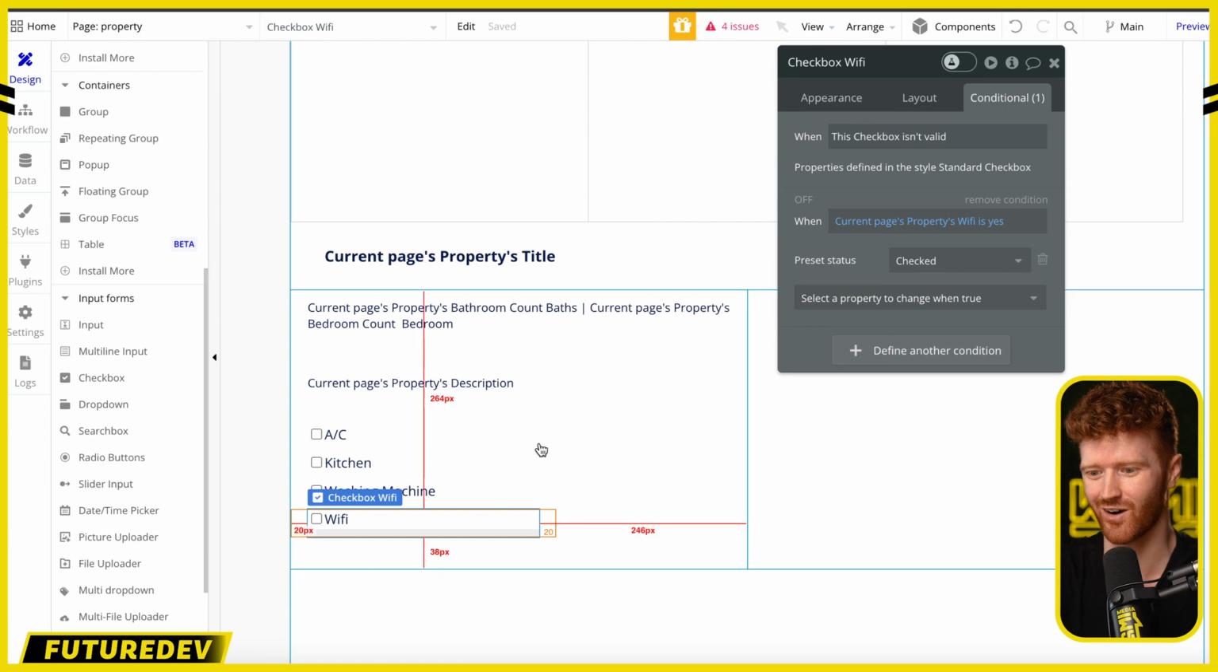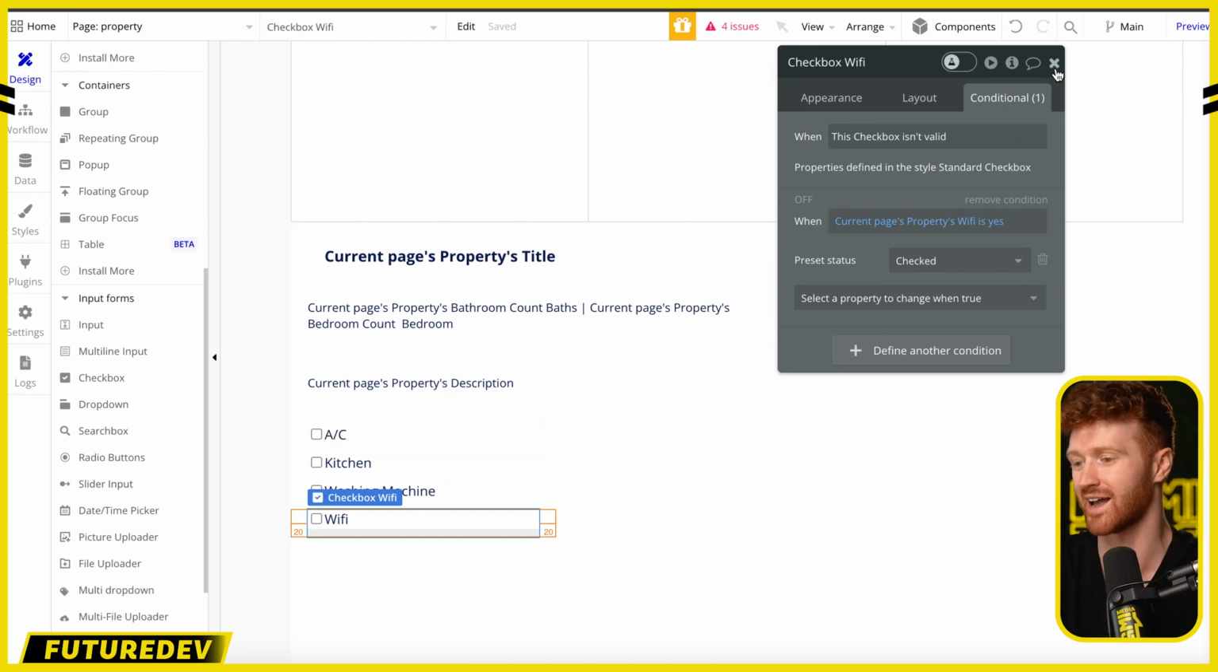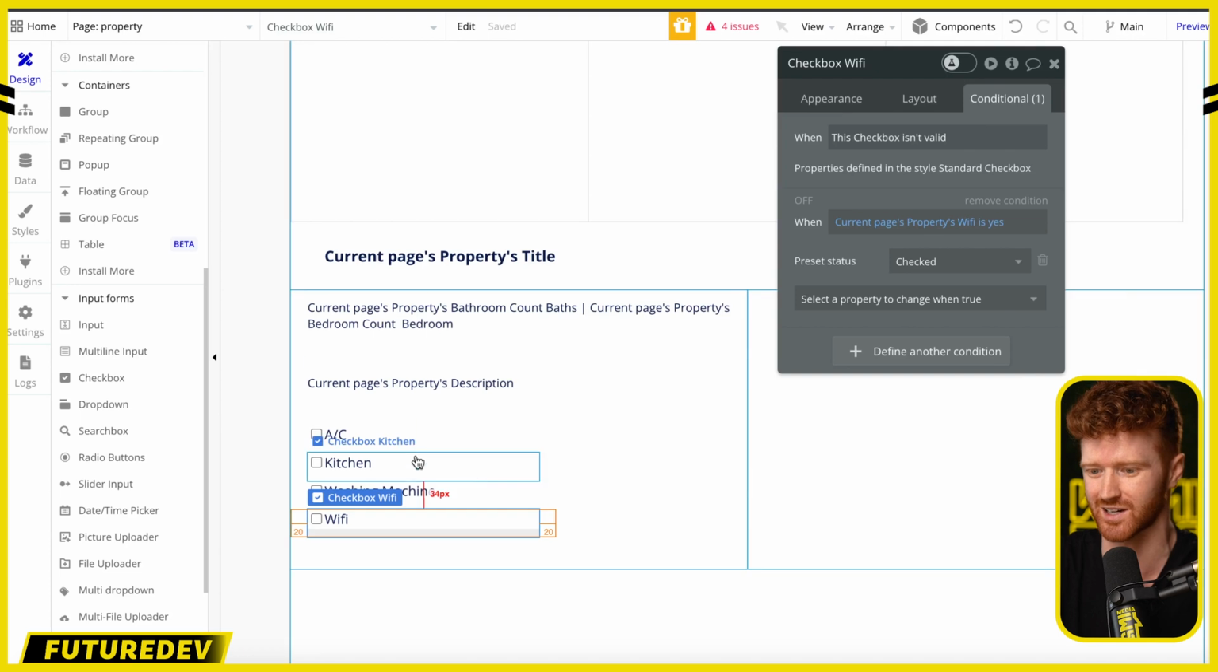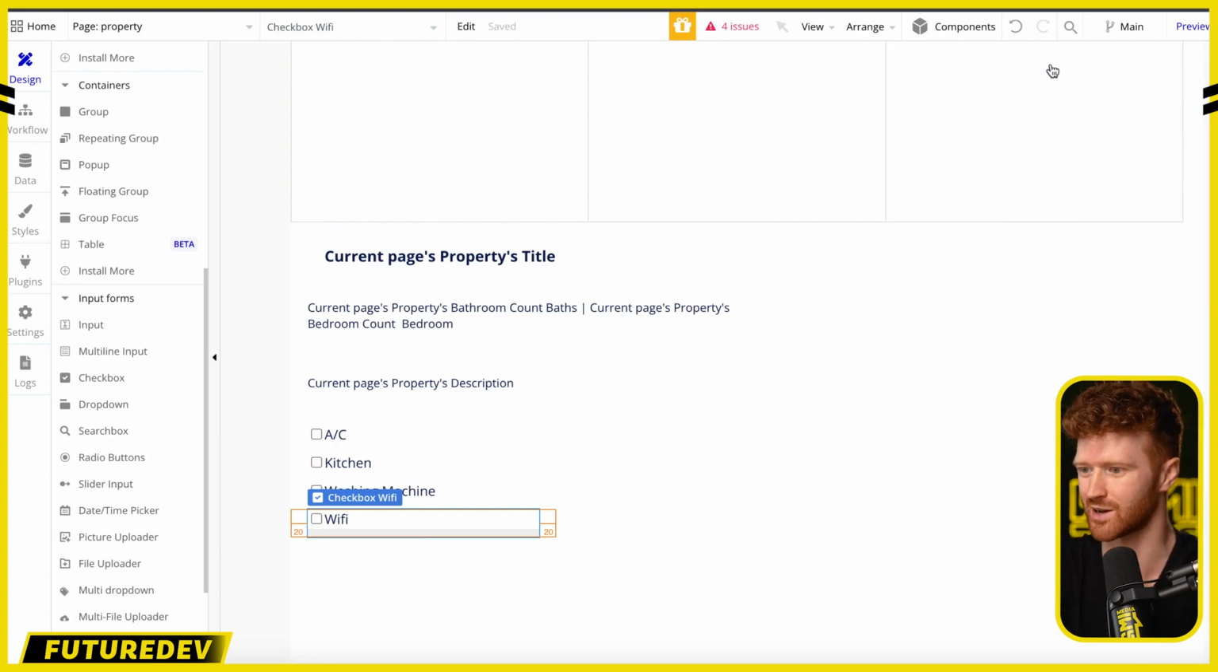Great. So we have our checkboxes that will display checked if there's something available. And if not, they'll remain empty. The user cannot change these. That is an important functionality to learn. So glad we can cover that.